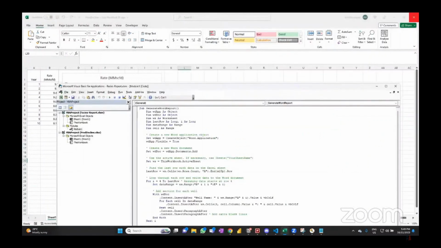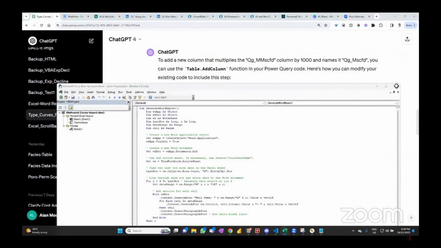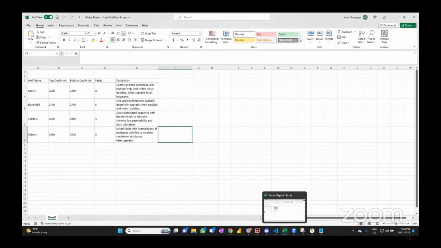Production decline. Yeah, we saw that. Now what I want you to do is another classic use case that you might be interested in, which is automating report generation.